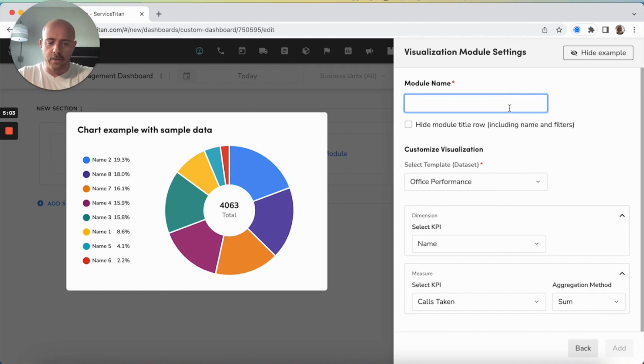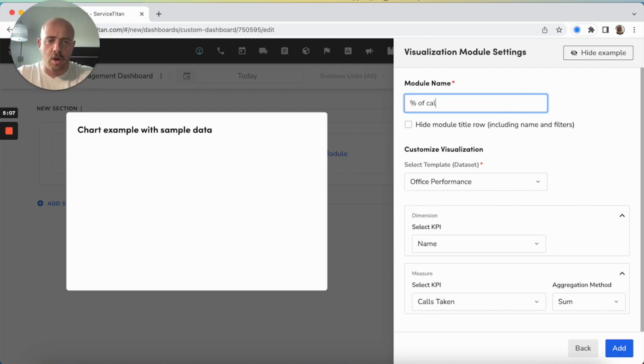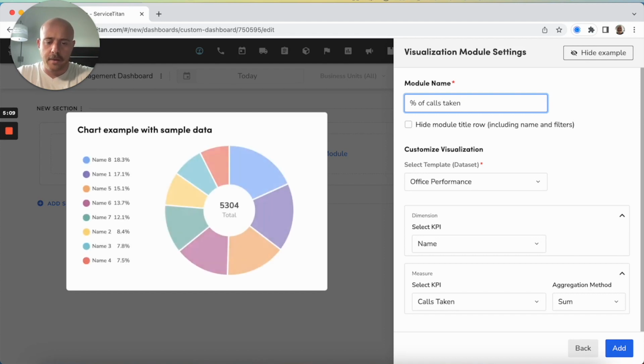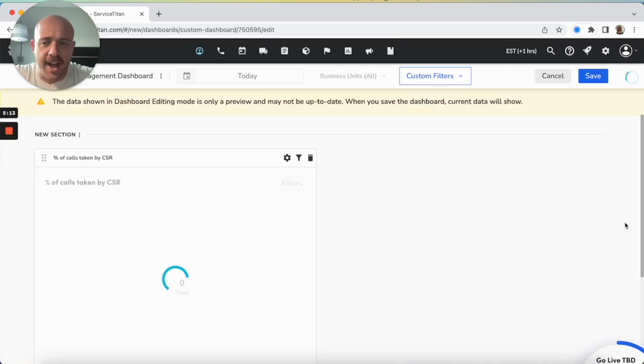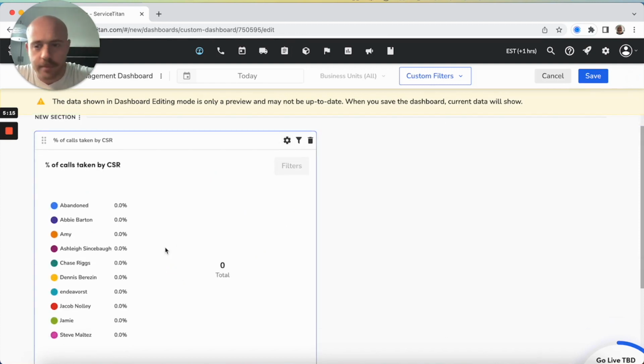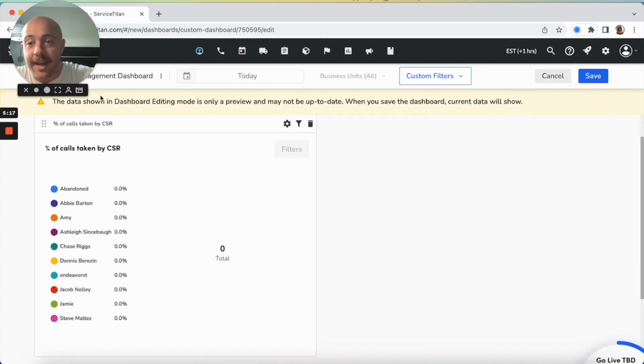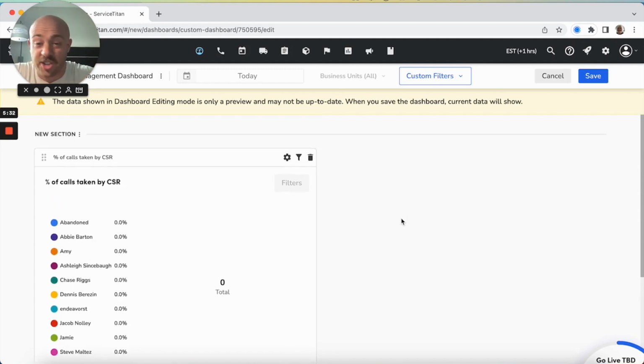For a name, I will say percentage of calls taken by CSR. I'm going to hit add, and just like that, this is now available to me. And as you can see here, this is not going to show us the data live as we're looking at it in here. Once you save this, it will inherit what that example looked like and populate it with your real-time data. Now, I want to just keep adding, right?